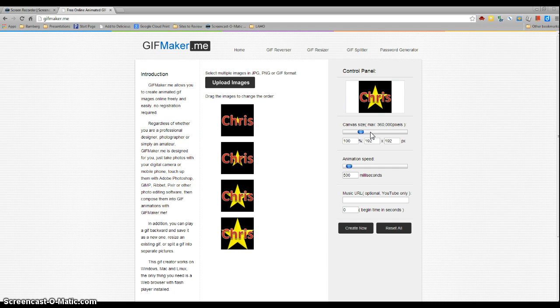Now we can change the canvas size some, but I really don't want to. I've got it about where I want it, but I do want to change the animation speed. It's going so slow, it's really choppy. The more images you have, the smoother it will be, but for 4 images we want it to move fairly quickly. So we're going to go down to about 300, and 300 is pretty good. You can come in here and type it, or you can move the scroll bar. 300 is pretty good. It's fairly smooth, it's fairly fast, but it's not annoying.